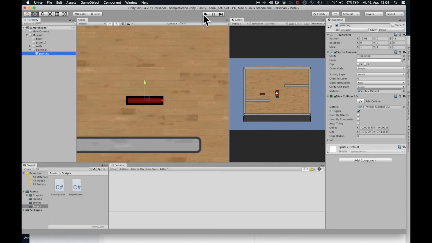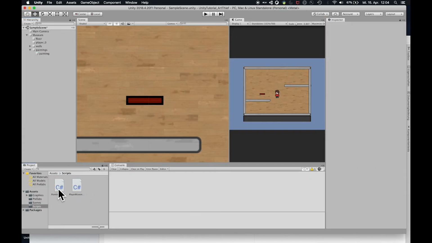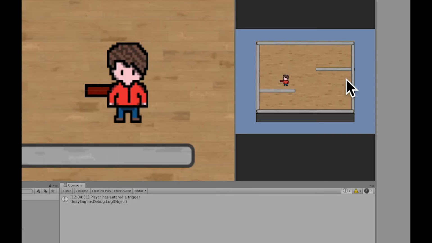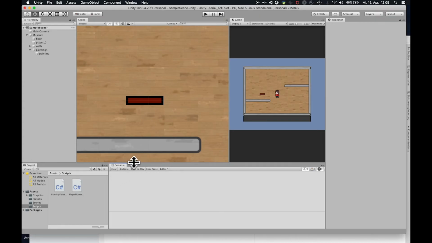Okay, I was very confused why it wasn't working. This is also something that happens very often. I forgot to put my script on the painting, and that is why it wasn't working. So let's take our painting function script and just put it on the painting itself, and let's see what happens now. Great, it's executing. You see here the player has entered the trigger, and this is only visible if you have the speaking bubble selected. That's great, we have our script that seems to be working.